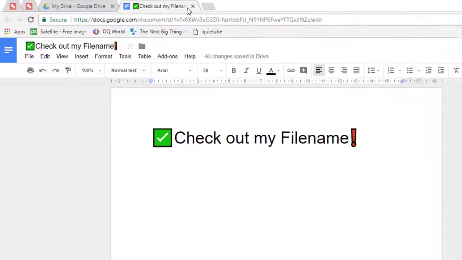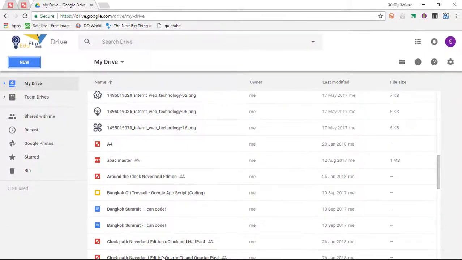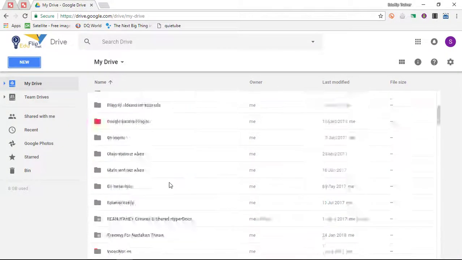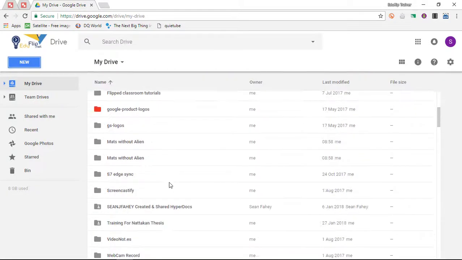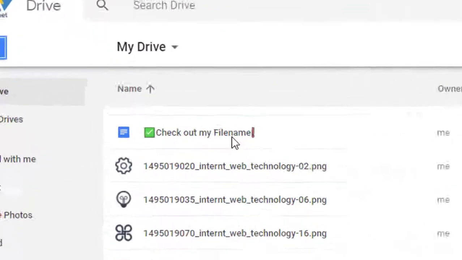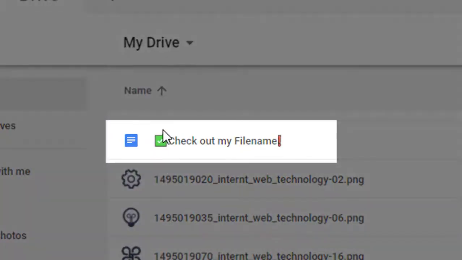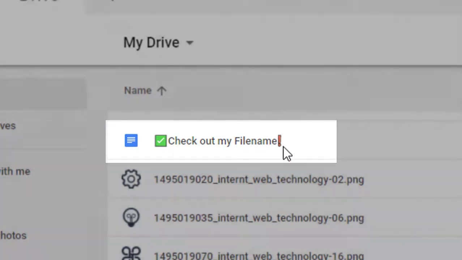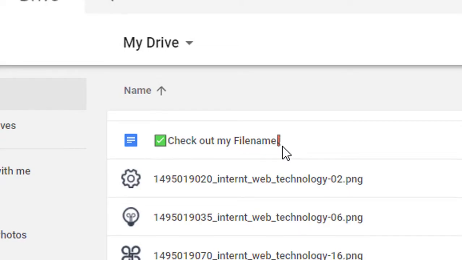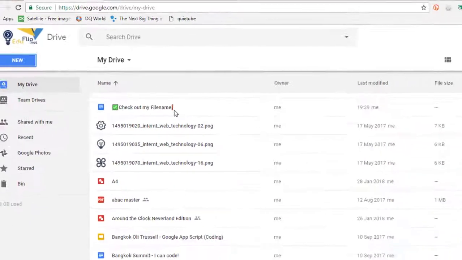Now I can hear you think, does this work? Absolutely. Go ahead, navigate back to your Google Drive, find your document. Now it will be at the top because an emoji is counted as a character. And here we go. You can now see I have an emoji in my file name and there is an exclamation mark at the end of my file name. Another great way of organizing and personalizing your Google Drive.